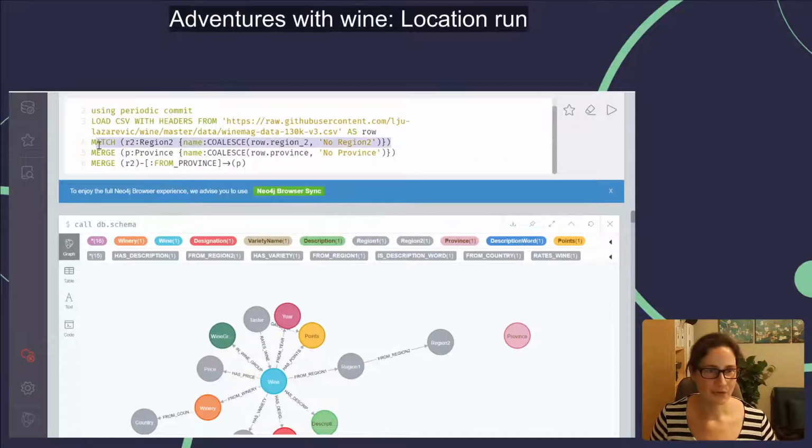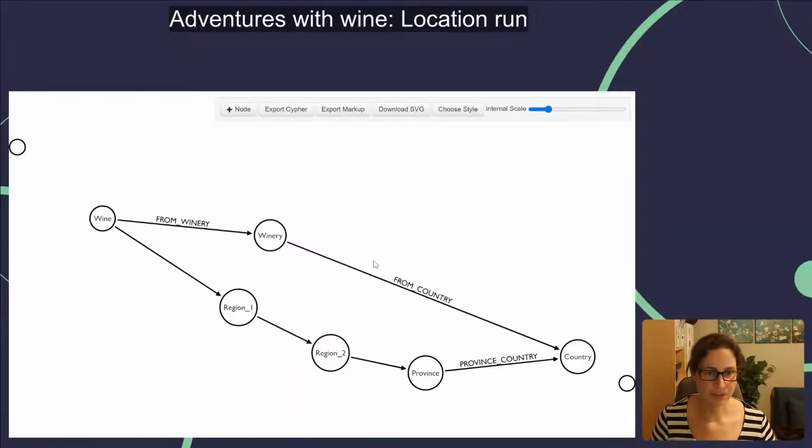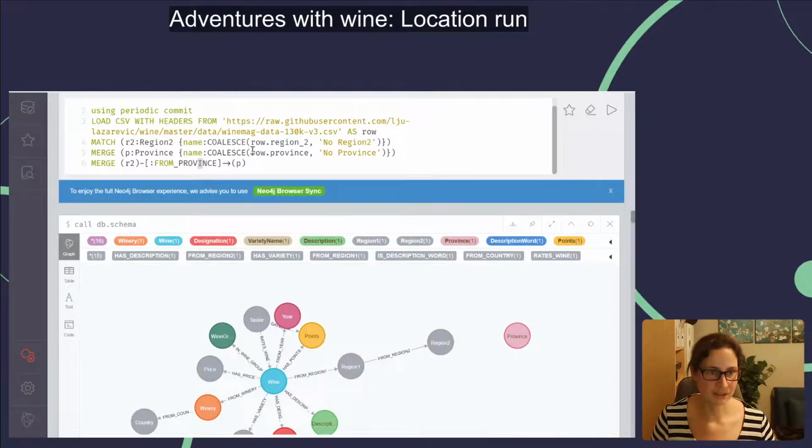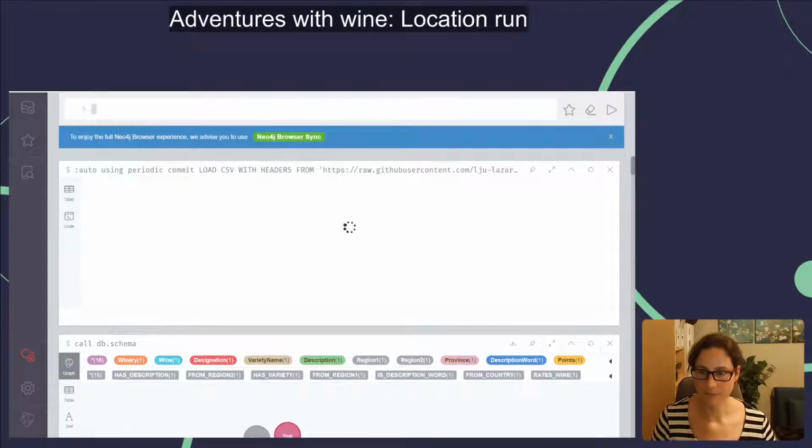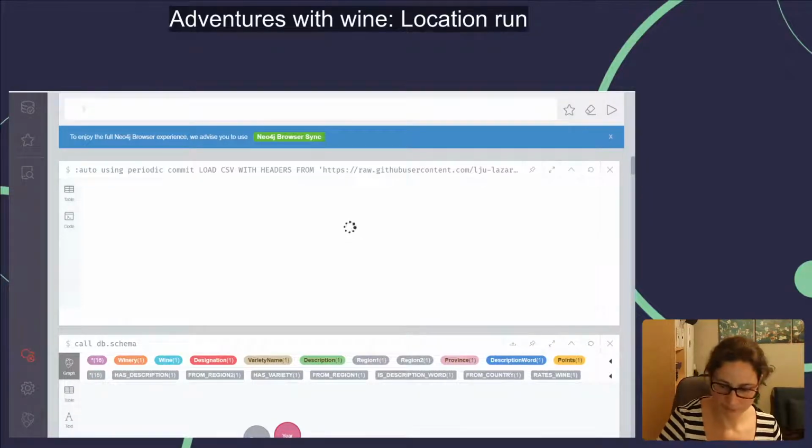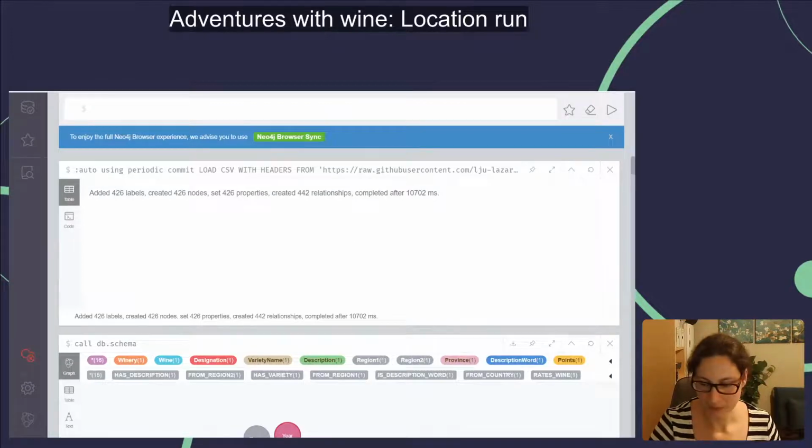So we've got these 2. So we've got region 2, no region 2. We've got province. And then we're just going to connect them together. So we're now going to do this bit here. And then we're going to do province to country last. So, right, let's grab a copy of this query and run it. That shouldn't take too long. Bear with me one moment. There we go, just a blink of an eye and it was done.